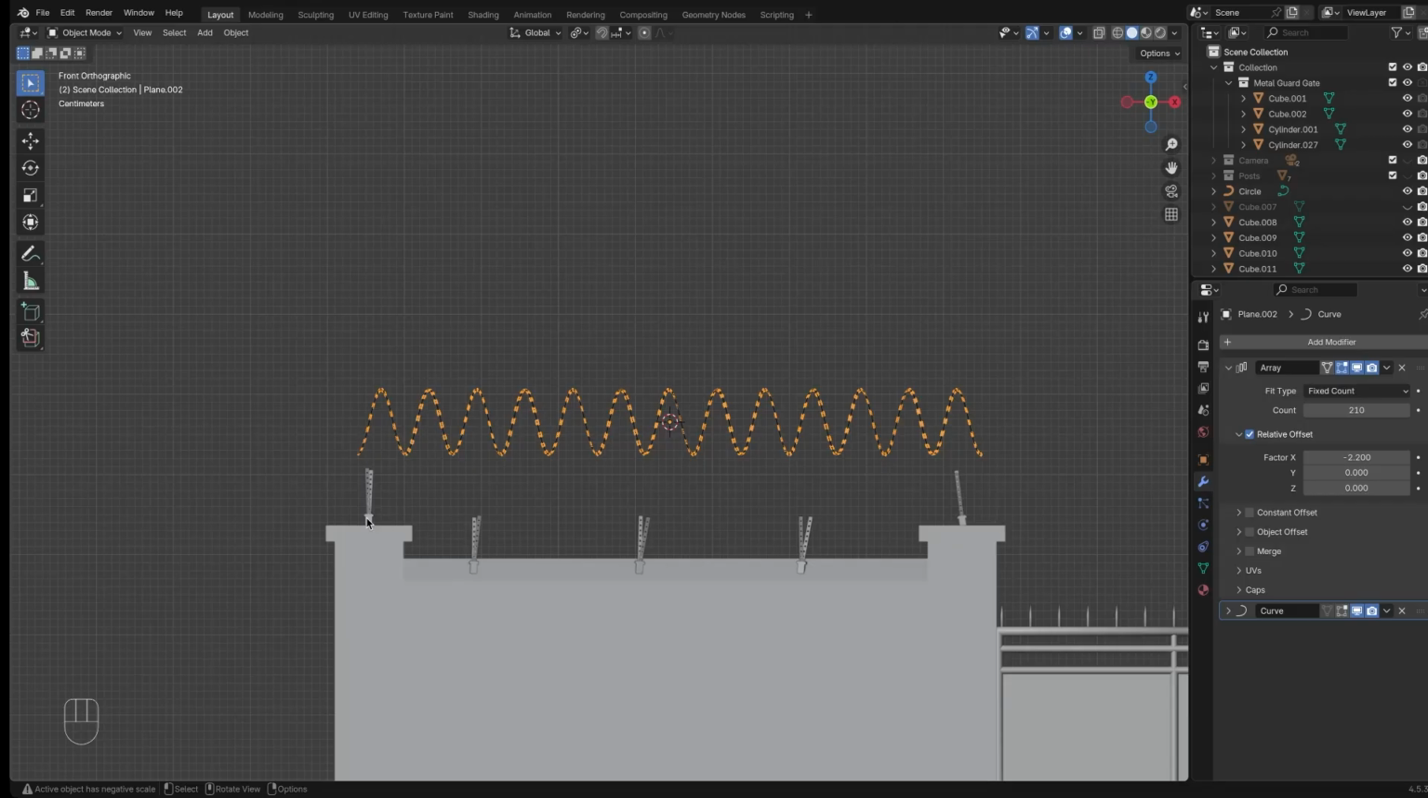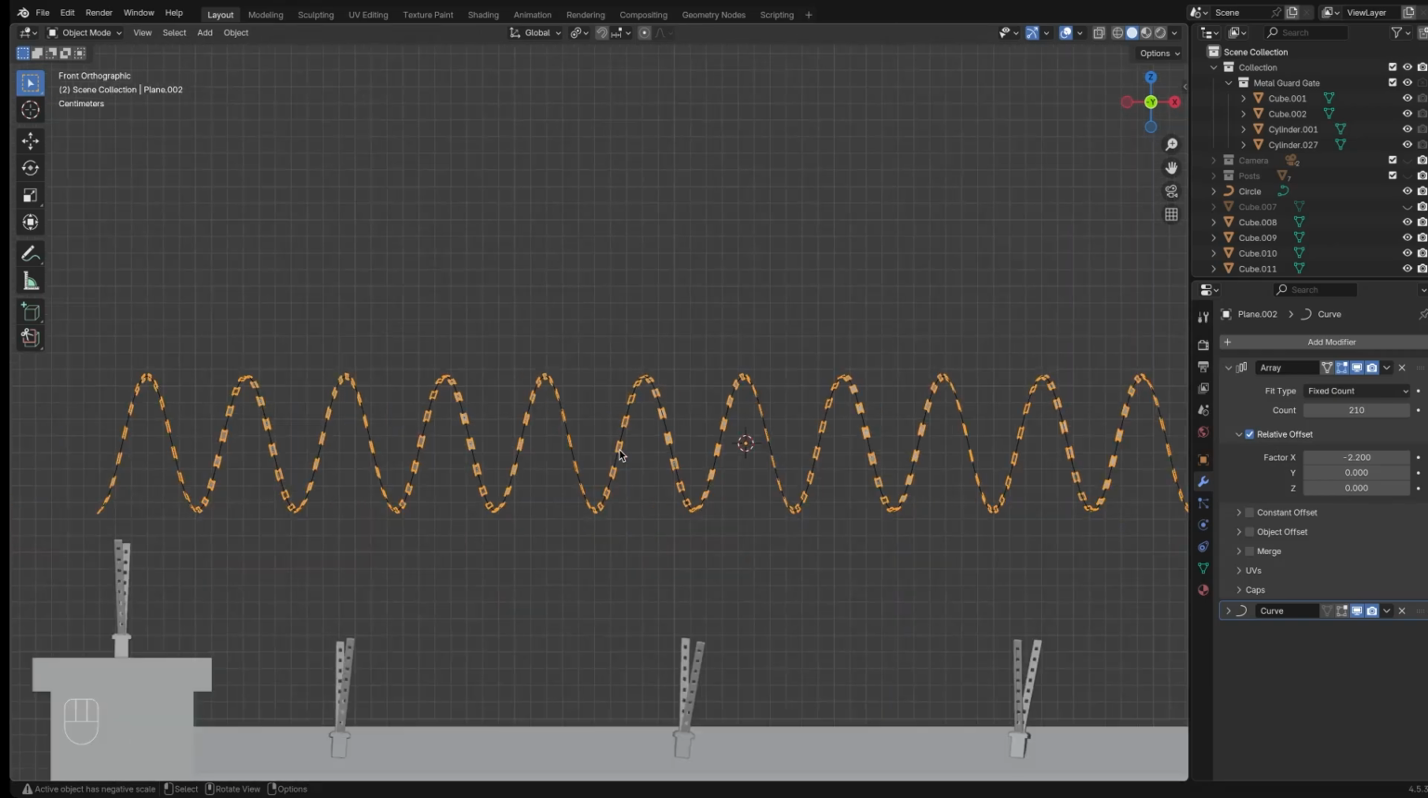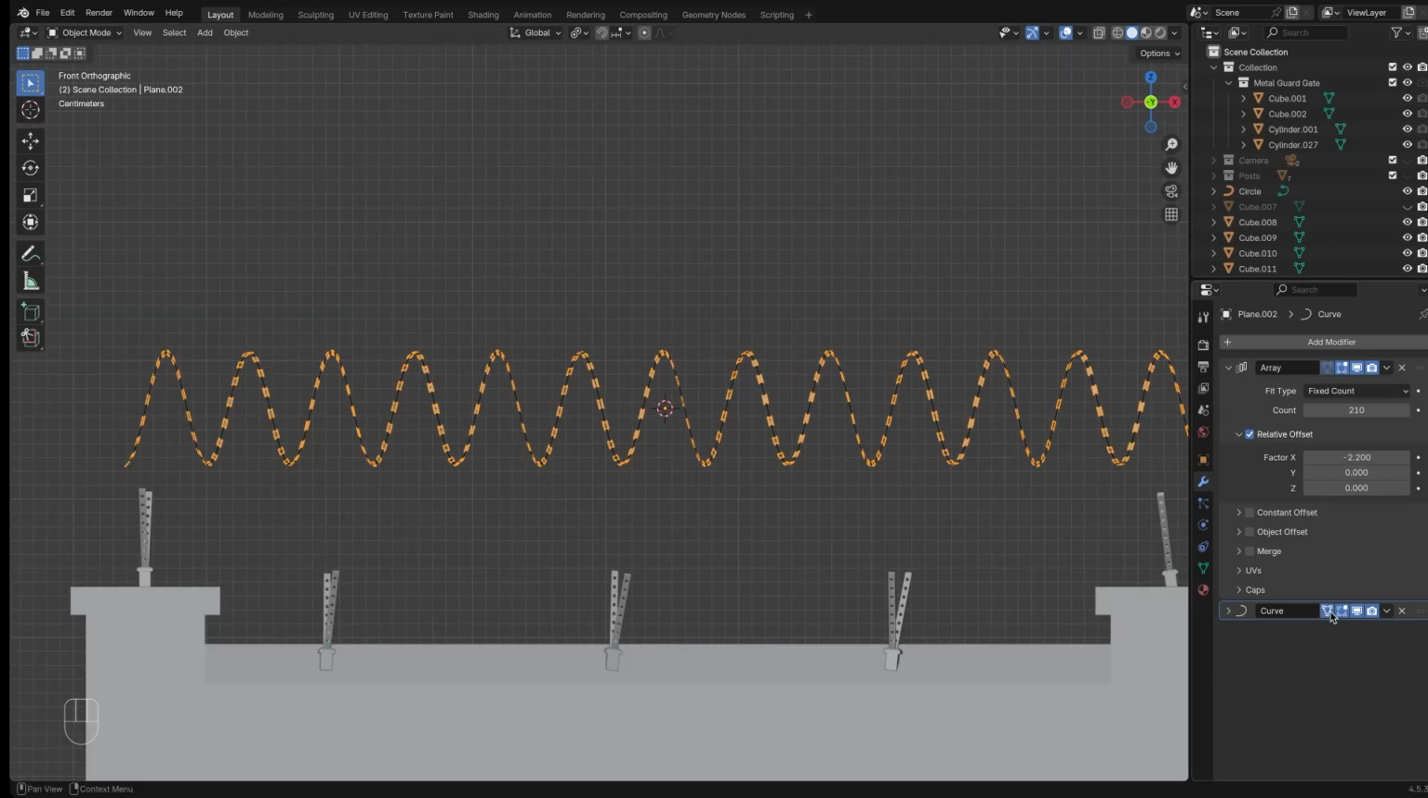Similar to how we transformed these posts to make them look a bit more real and weathered, we can do the same thing with the razor. First thing you want to do is apply everything.